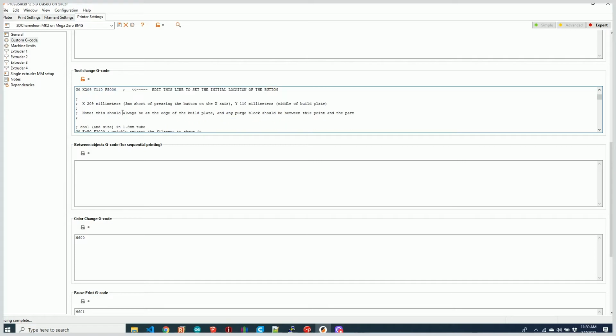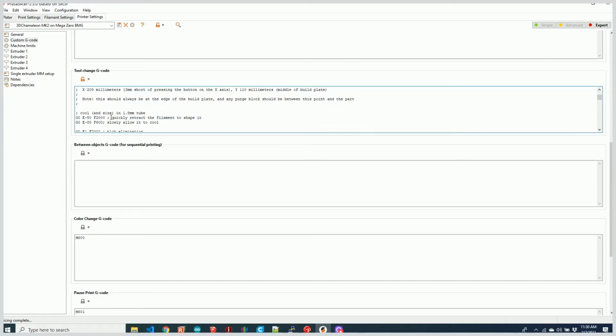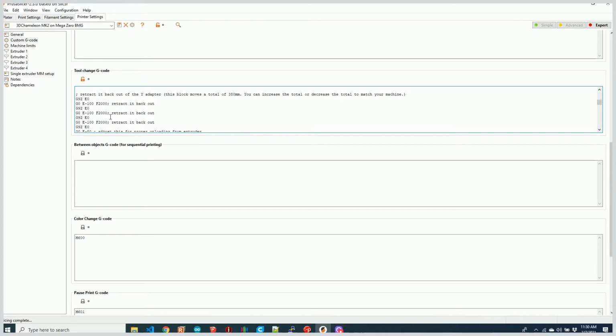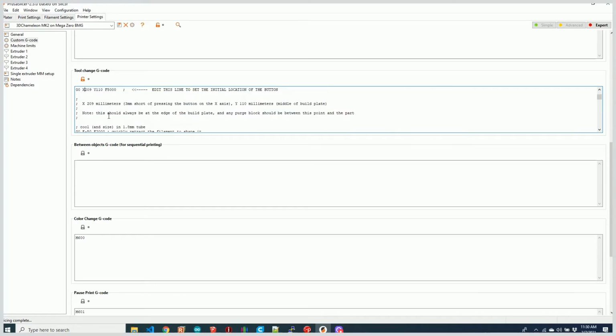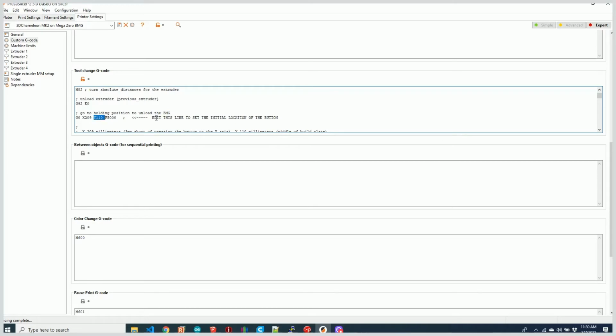It's always going to be minus 3 millimeters because the rest of our code will always move 3 millimeters further to engage the button. And then the same thing is true if you put the button on the y-axis. You're going to move the y-axis to that, again, 180 minus 3. So it might be 177 on a Prusa Mini, for example.